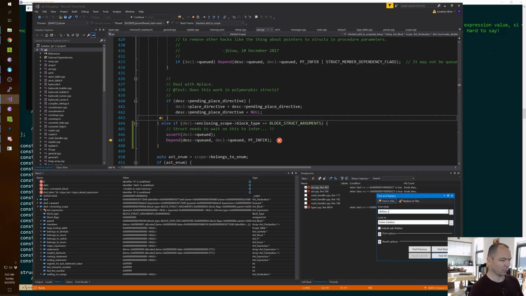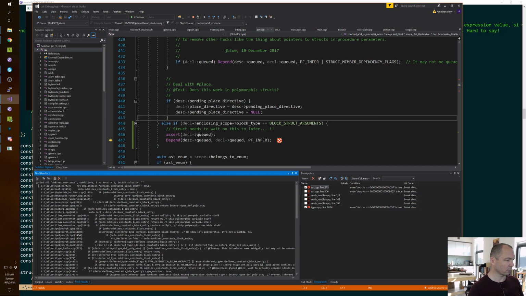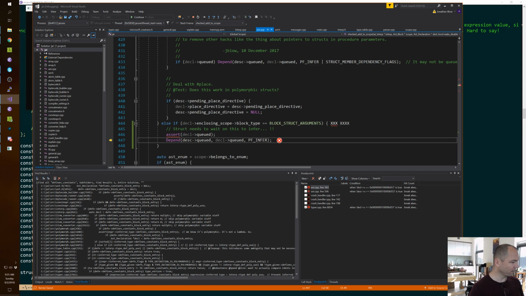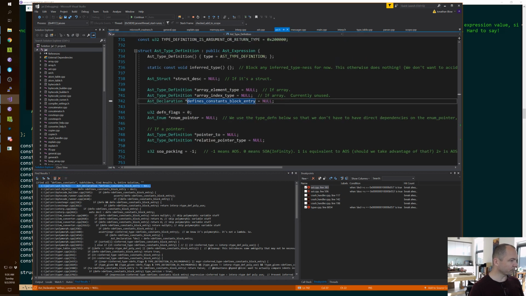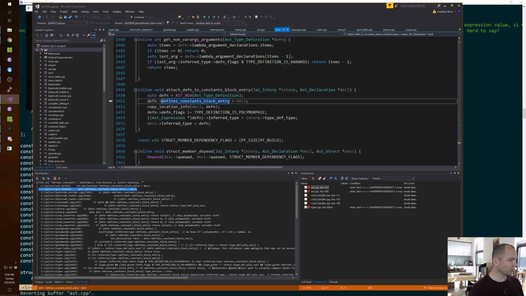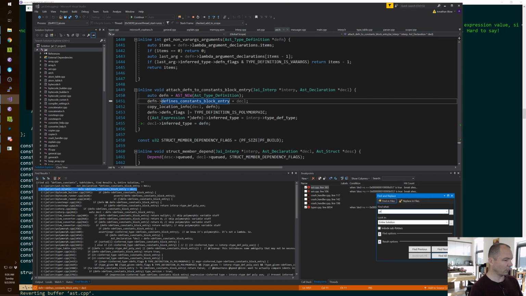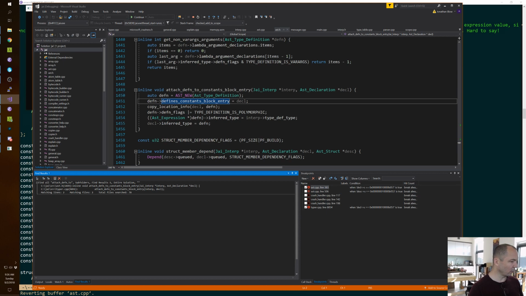Hold on. Make sure that doesn't compile. So attach def to constants block entry.